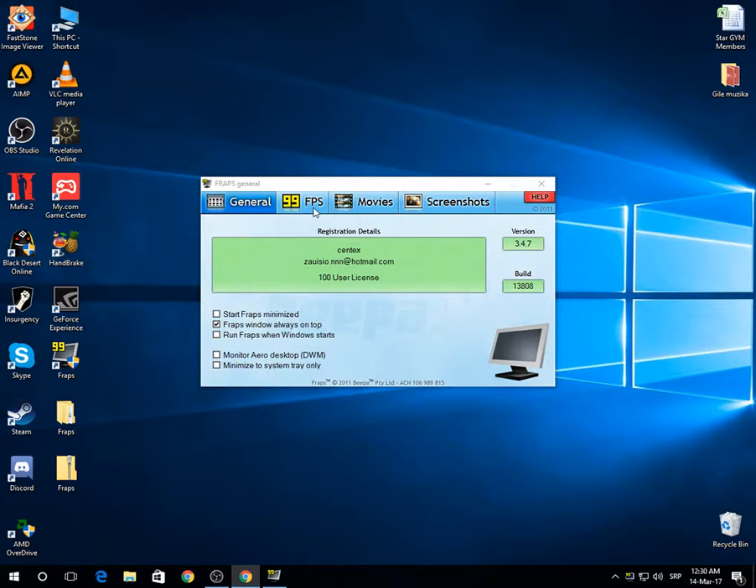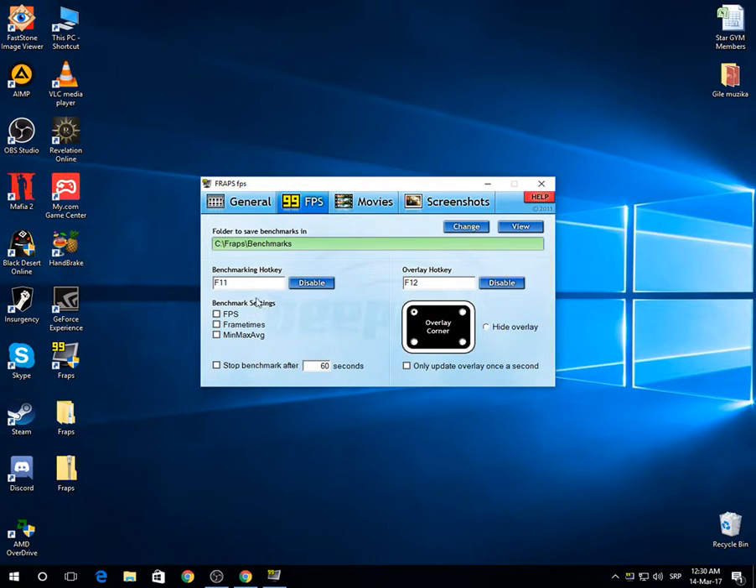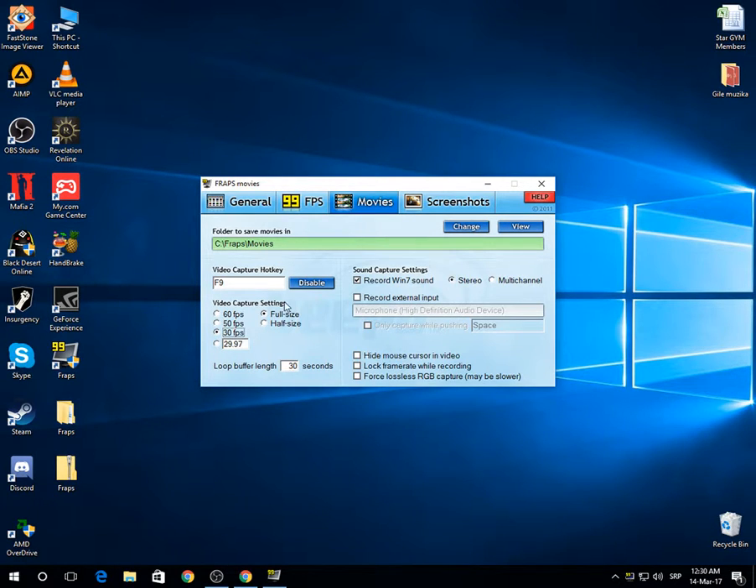You won't have any problems recording, like some of these Fraps record only a couple of seconds, and that is really, really what you don't want happening. So some basic tips: you should go to the FPS settings right here, mark FPS. On the movies, you should go to half size, and if you want to use your microphone, here's the record external input option. So you're just gonna check this, and then you're gonna select your microphone.